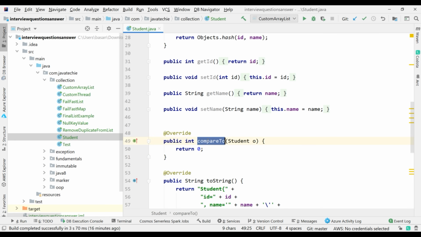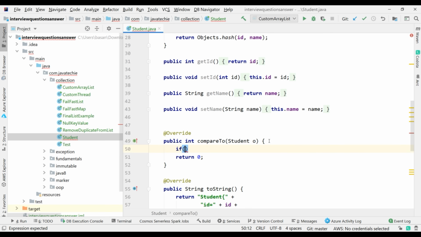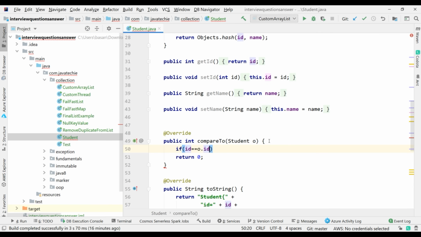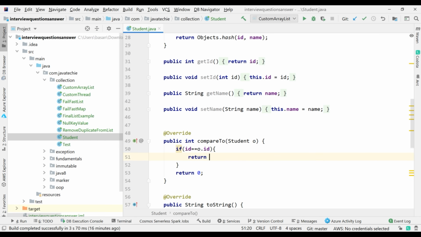Inside this compareTo method, you need to write the logic. Since I have the Student object with me, I can provide the sorting either for ID or for name. I cannot provide for both using Comparable. That's why it's a single sorting implementation. So I can simply write: if id equals o.id and both are the same, then return 1. Sorry, return 0, because it's not greater than.